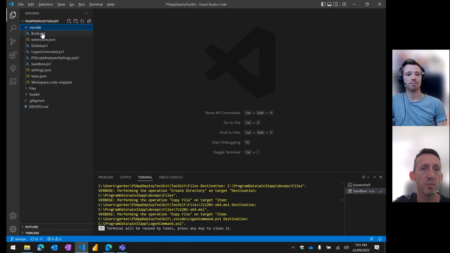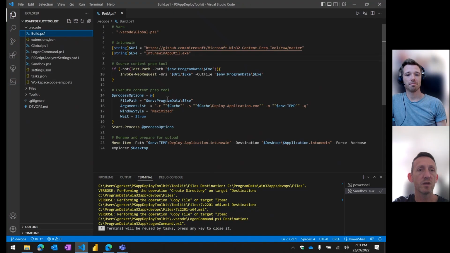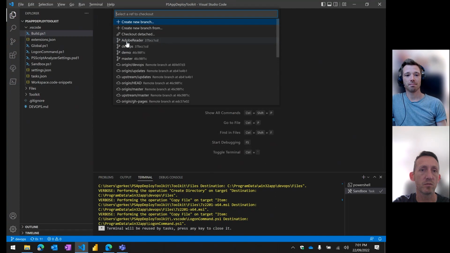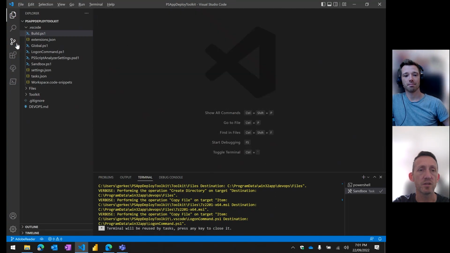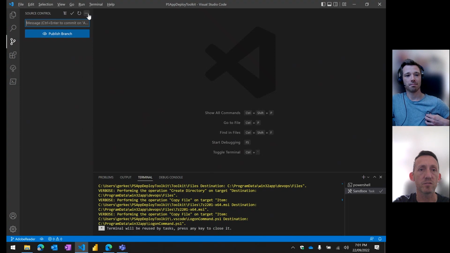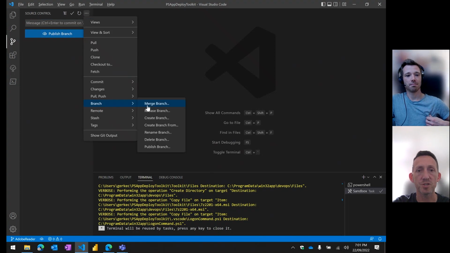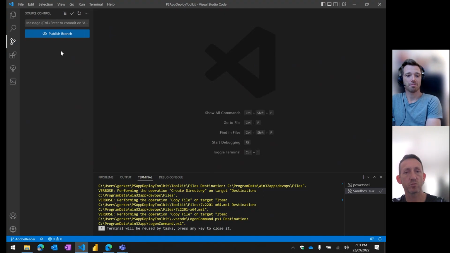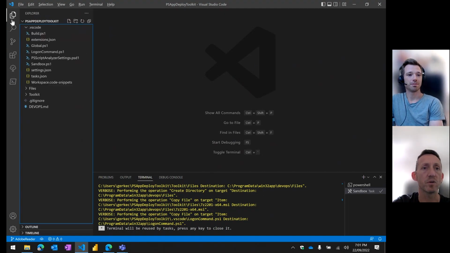I can make changes to my build script. So let's say with my build script, I no longer want to push it out to the desktop folder. I want to push it to the documents folder. Save that. That's my master template. Once I've saved that, I can then switch to my branch, and using the standard Git commands, I can go to branch, merge branch, and pull it in, and all the changes will come across from the template itself.